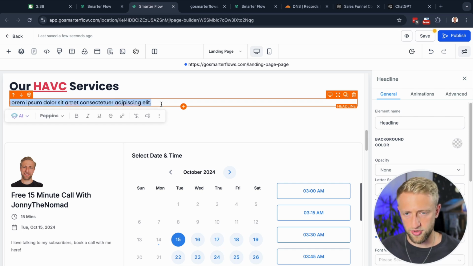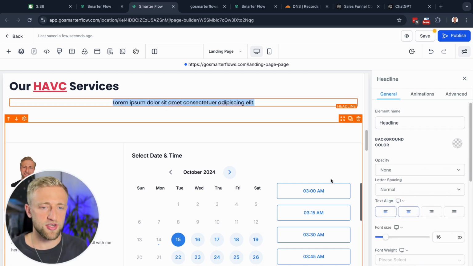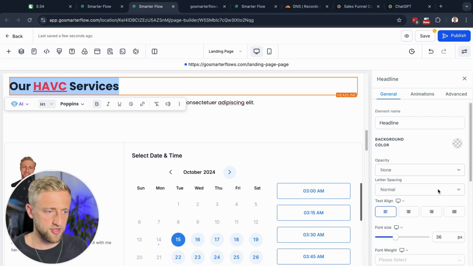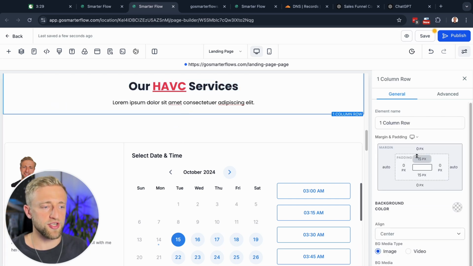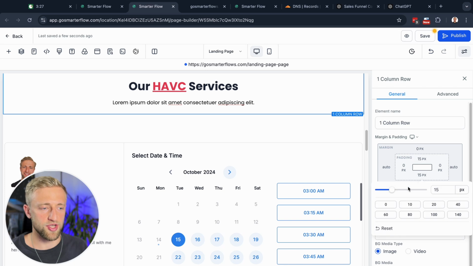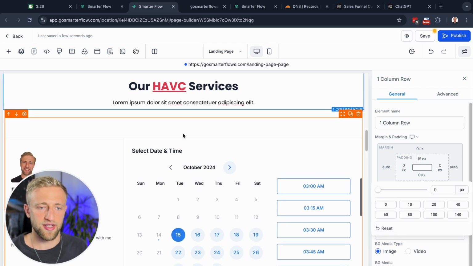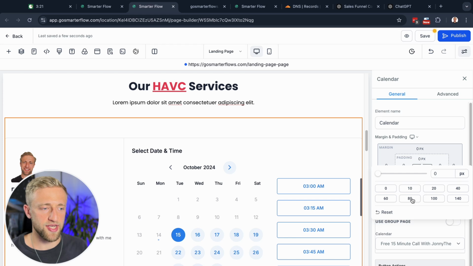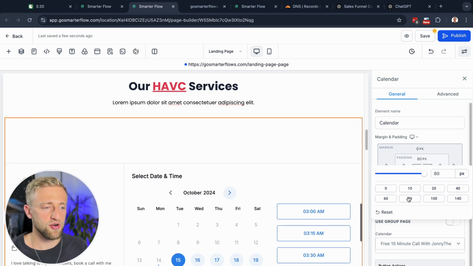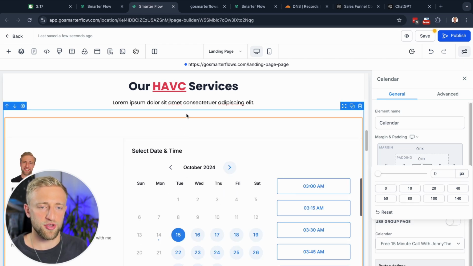We can then also go ahead and select all of this text. Let's center it so that it suits the calendar a little bit better. And then we can change the padding up here on the top and the bottom. You can see you could add some padding and make it bigger, push it down, or you can remove the padding and make them closer.